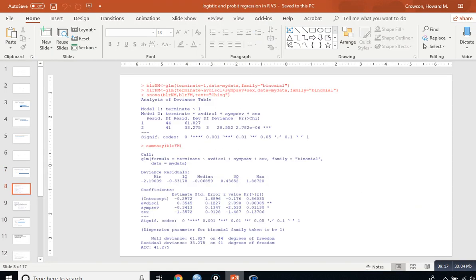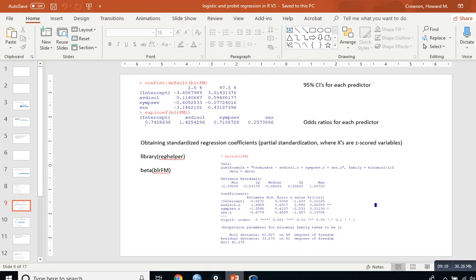So next up, let's say that we want to obtain standardized regression coefficients. We're actually obtaining partially standardized coefficients, and this would be analogous to essentially taking our predictor variables, z-scoring them, and then entering them as predictors in our logistic regression model. We can use the regression helper package with the beta function associated with it in order to obtain these coefficients.